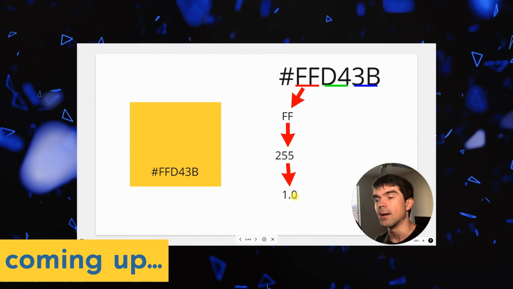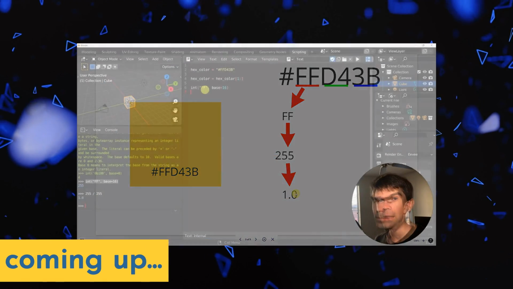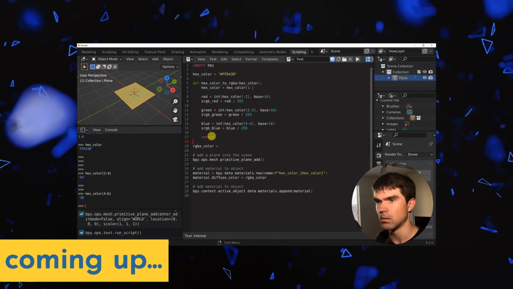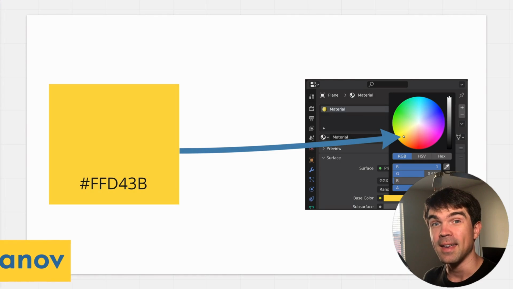In this video, we'll go over some Blender Python code that will convert hex color values into RGB values that Blender will understand.